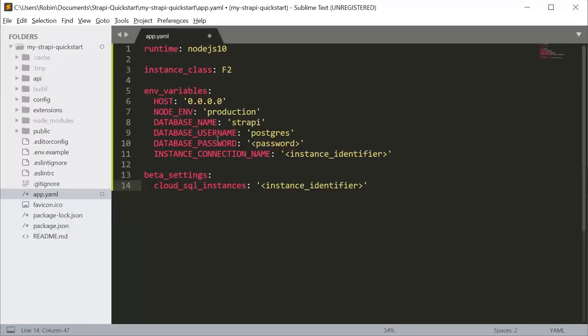And you'll need to change a couple of things here. Make sure that the database name is the same as what you called your database. In this case, I called mine Strapi as well. And make sure that your username and password match up. I'm going to use my super secure password 123. And the instance connection name is that value that was available on the instance page. I'll go back and show you where to get it anyway.